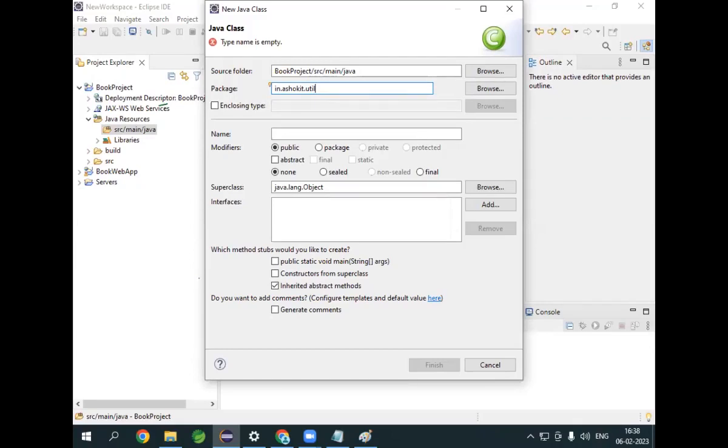Are you guys able to understand? Utility means several classes in the project are going to use this class. Suppose in my project, 100 DAOs will be available. 100 DAOs want to take the connection from the connection factory. So connection factory is utilized by several DAO classes in the project. That's why I'm going to create that connection factory as a utility class. I'm keeping the package name as in.ashokit.util. Now let's give the class name ConnectionFactory.